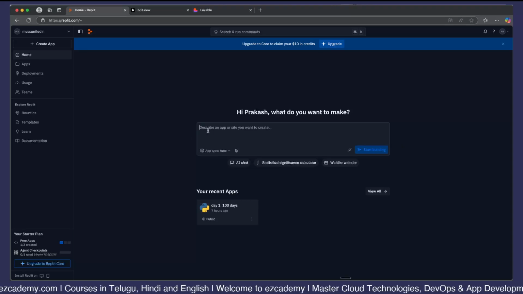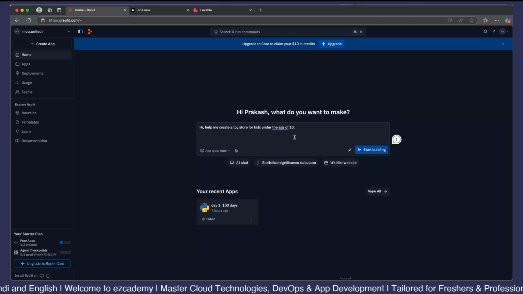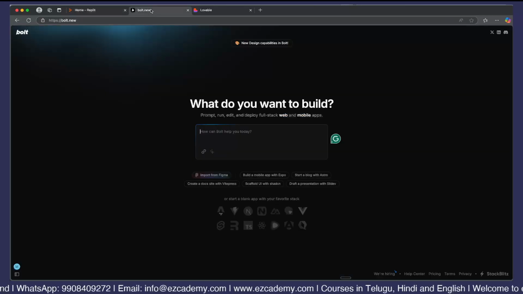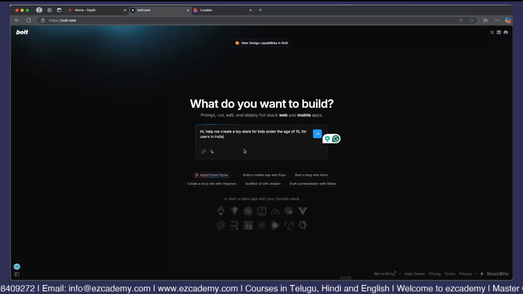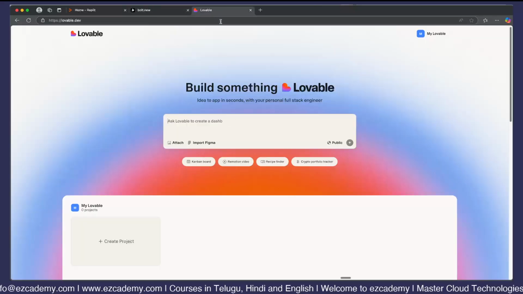I have this simple prompt where I'm asking the system to create a toy store for the age under 10. I'm just adding a context as well for users in India. So this is a single prompt we are using. Now let us see, start building. Bolt, I'm asking. Then finally, I'm asking Lovable as well.